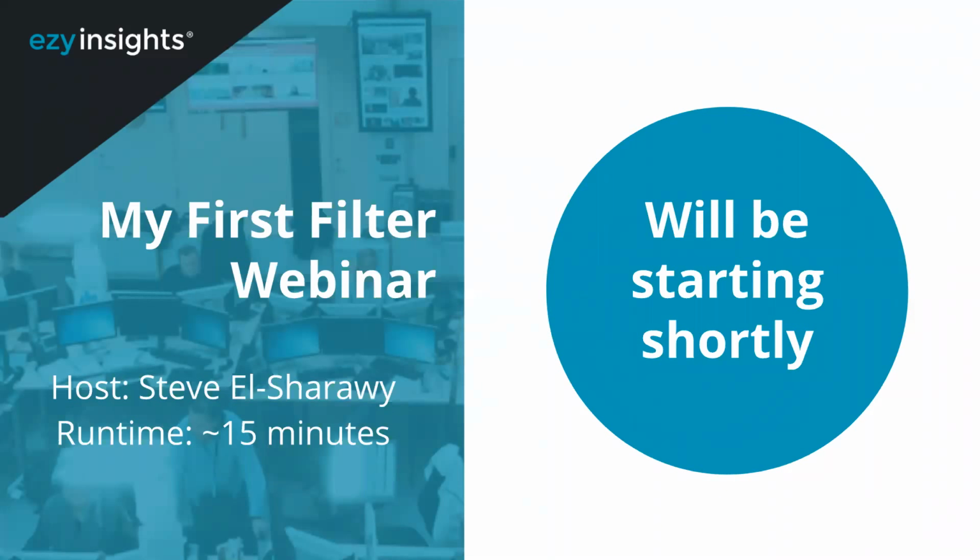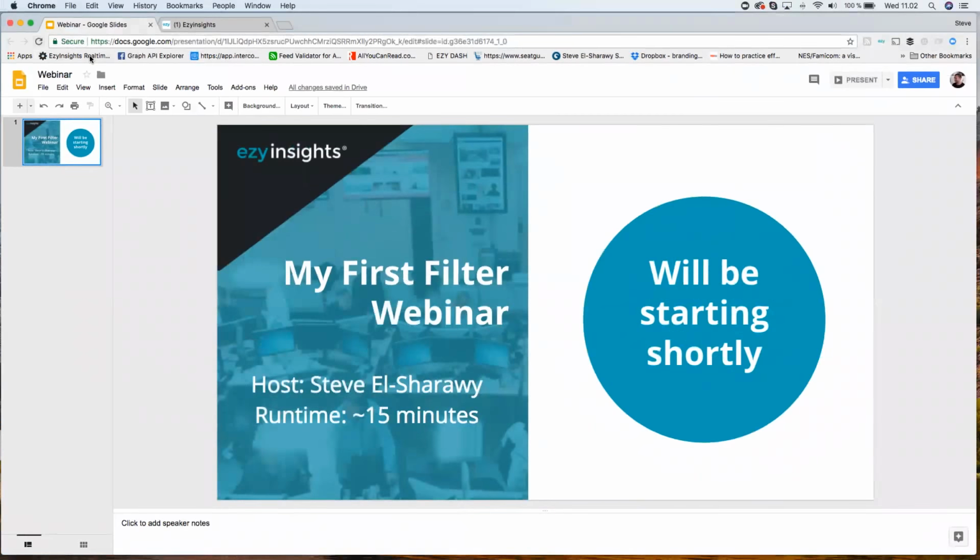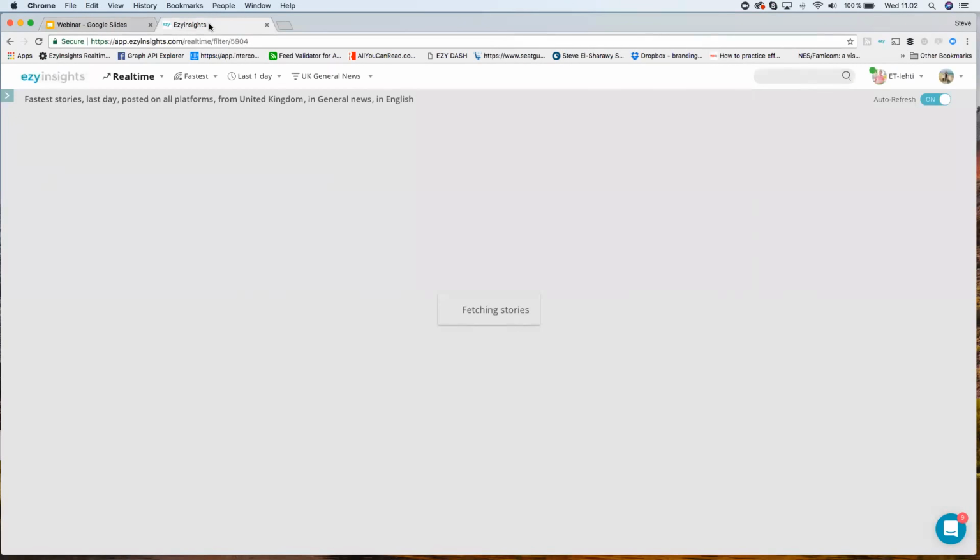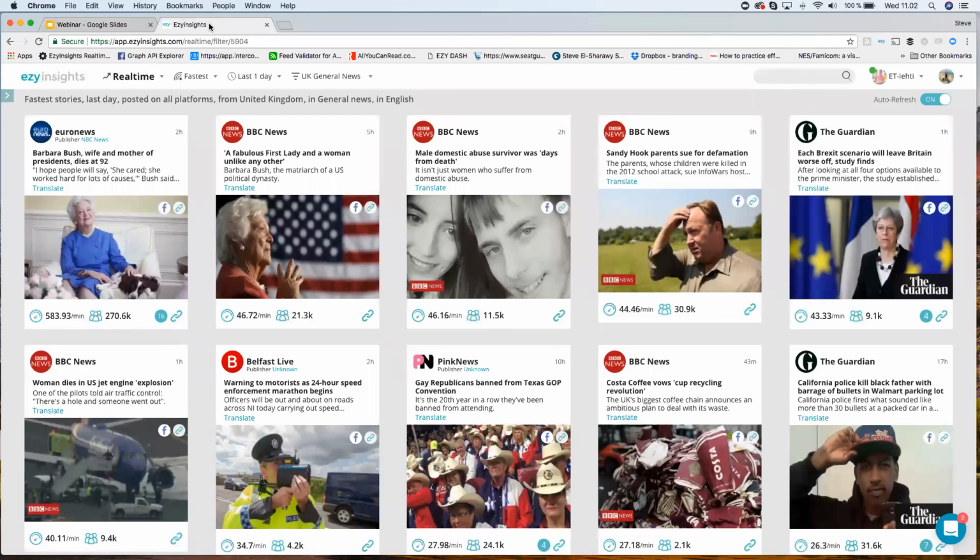Right, let us jump into the tool. When I can find my screen, fantastic. So, first thing we'll look at is the fundamental question of what is a filter.